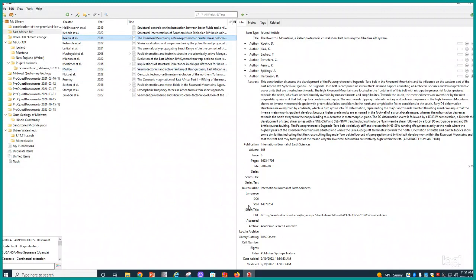So I hope that this has helped you, gives you some tips on how to do your literature searches and how to organize the information into these folders.